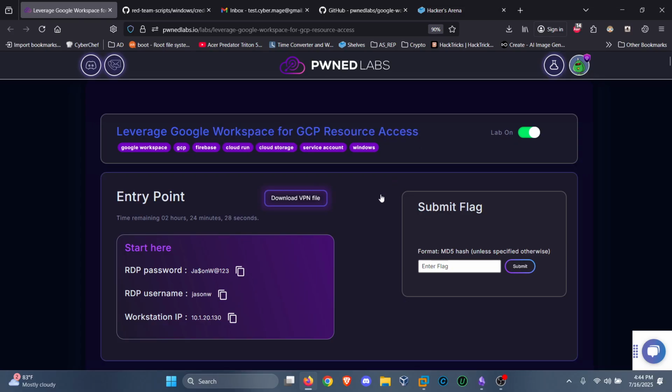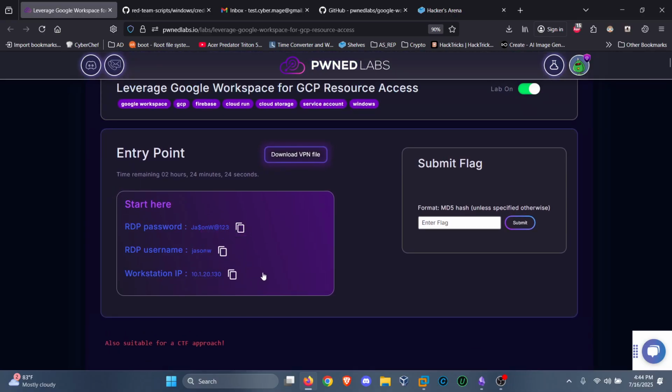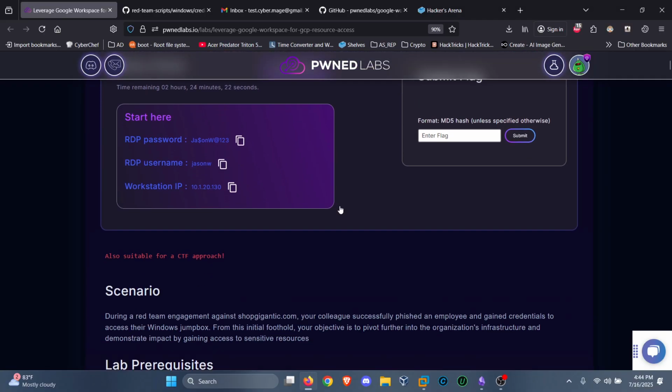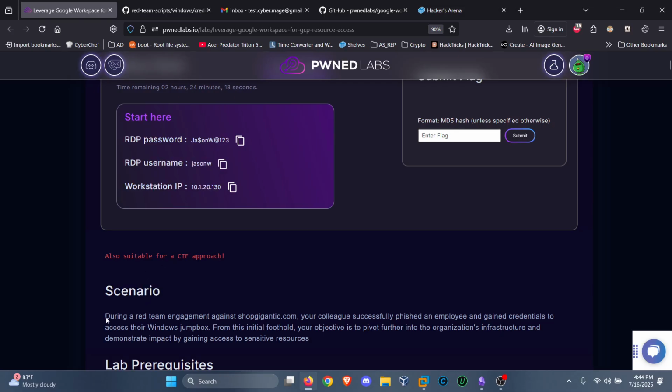Resource access. So when we turn on the lab, we're presented with three pieces of information, which is just RDP credentials. But before we go into the lab, let's read the scenario. During a red team engagement against shopgigantic.com, your colleague successfully phished an employee and gained credentials to access their Windows jump box. From this initial foothold, your objective is to pivot further into the organization's infrastructure and demonstrate impact by gaining access to sensitive resources.